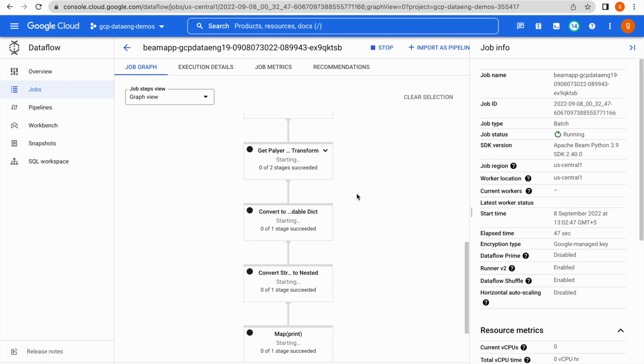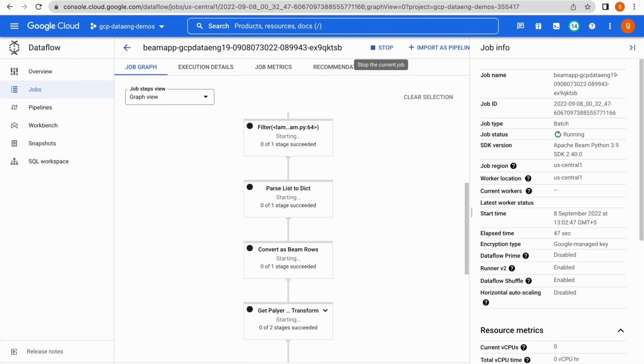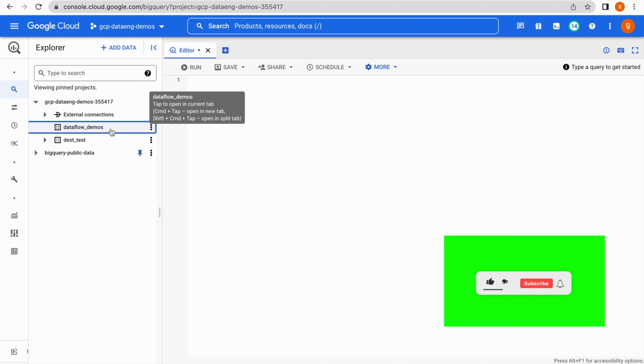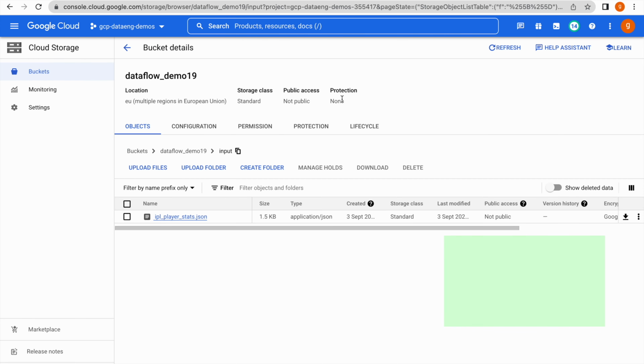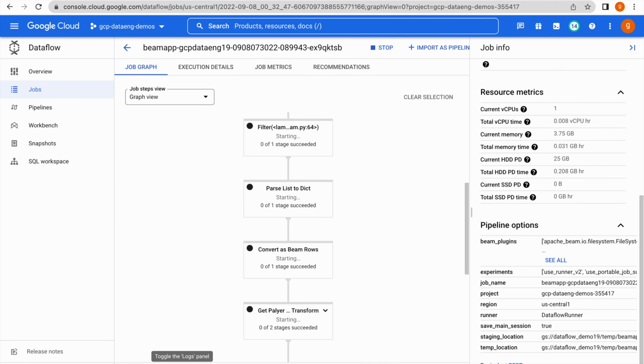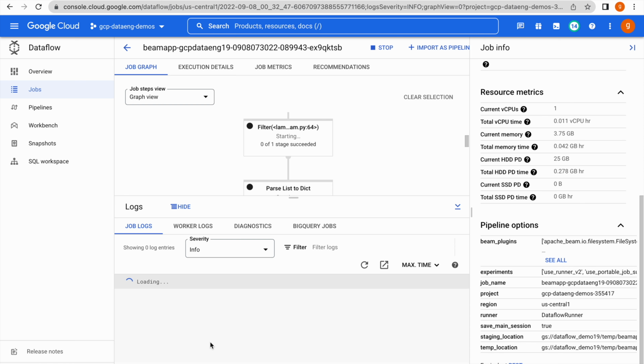So once this job is completed, we can see our output results in BigQuery, in this dataset. Right now we don't have any tables created. Once that job runs successfully, you can see that particular table over here, okay? So let us wait till that time. You can also monitor this job's logs over here. Just click on show so that it will show you the logs.